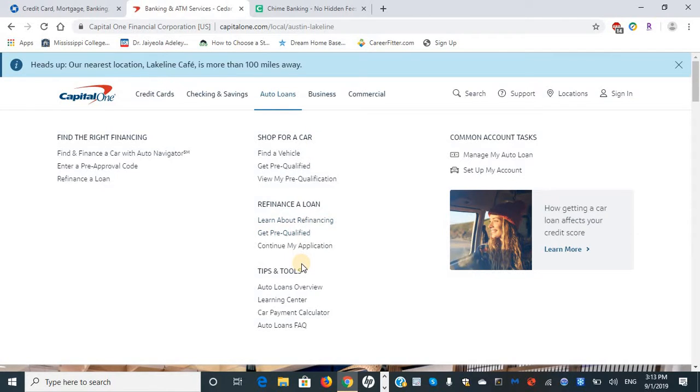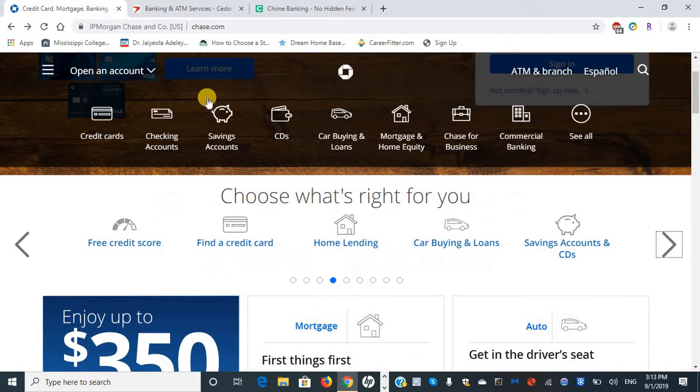And so pretty much this is all about how they find auto financing. The same way as with Chase, because they definitely do car buying and loans.